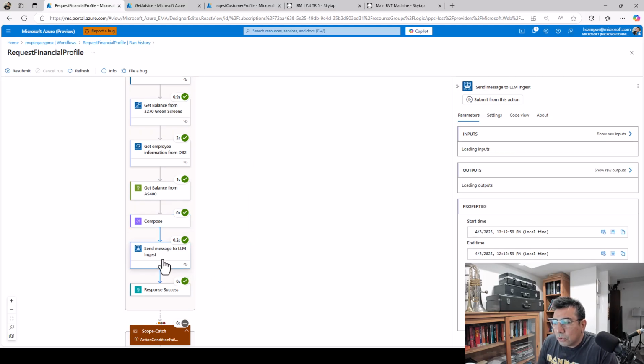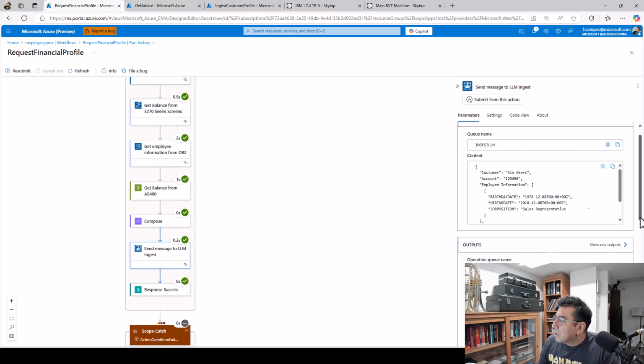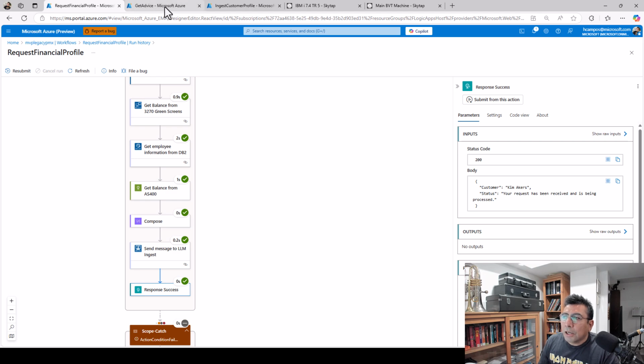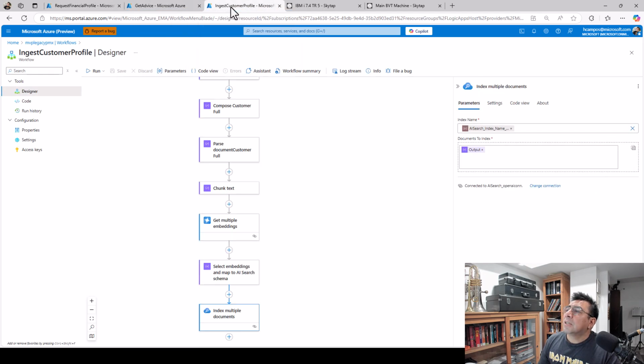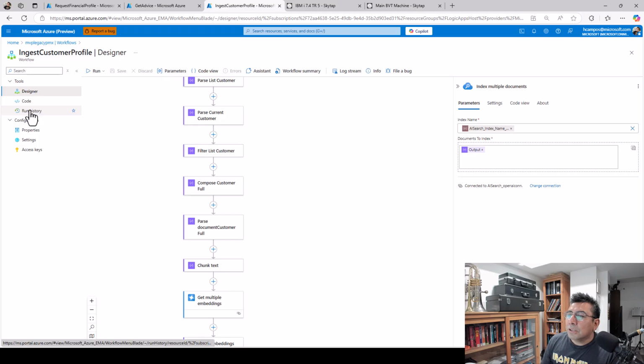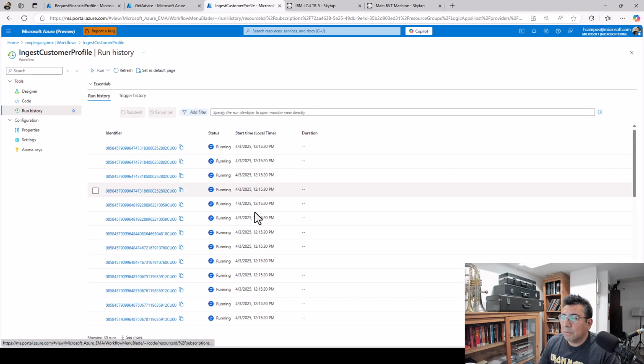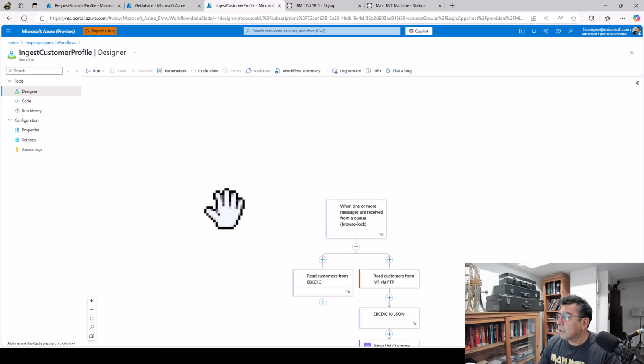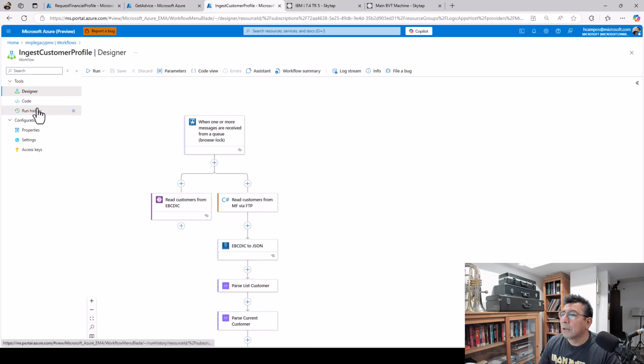And then I send it to MQ. What is sent to MQ is confirmation that it was successful, right? And then we get the response success. So then I go to the next one, which is the ingest customer profile. And then you will see that the ingestion happened automatically, right? Because it's still processing a few other things. But the one that I submitted, let me go to this one. Let me check what it's doing right now. Run history.